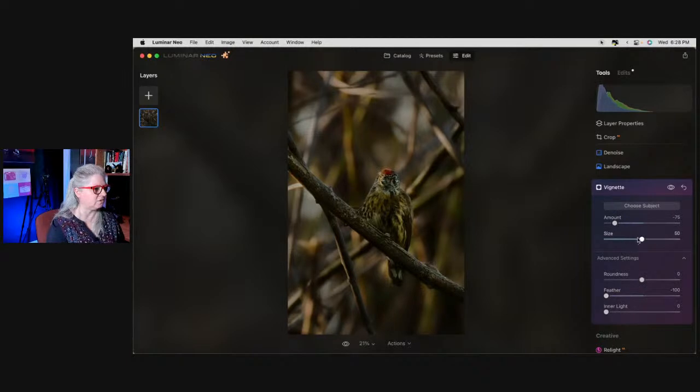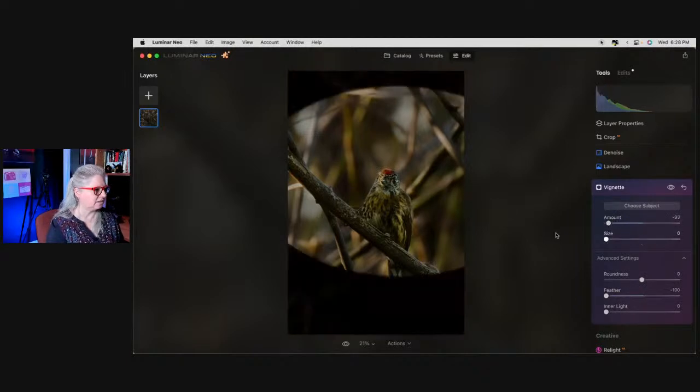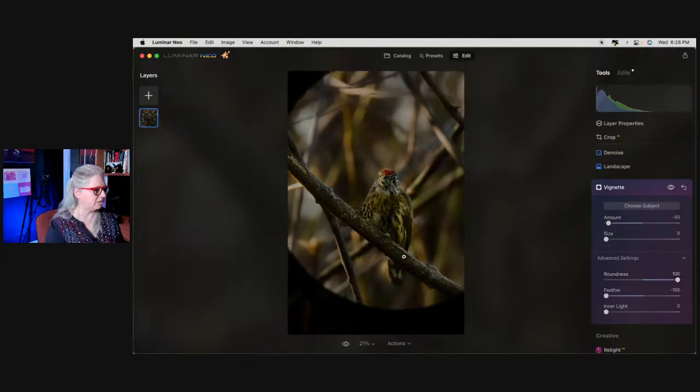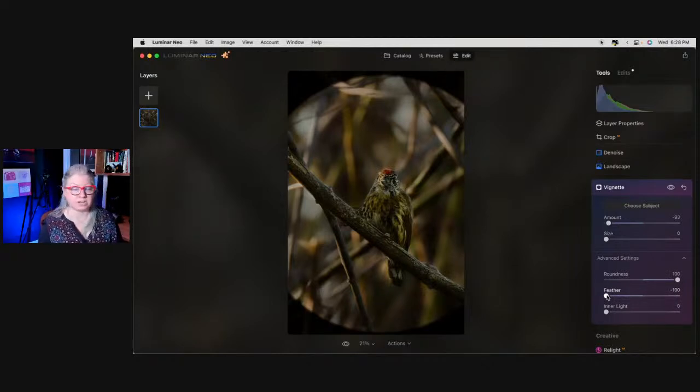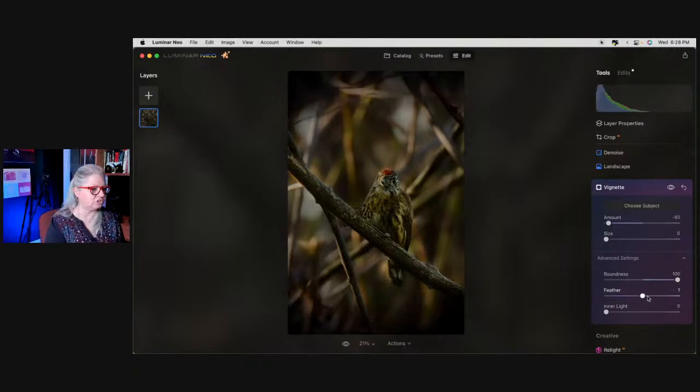Now, the issue with the vignette is that because I've cropped it down so much, I'm not going to be able to do a good edge vignette here. This is something that I know Skylum is going to be working on, what's called a post-crop vignette. Your vignette should start at the edge of the image as per your cropping.